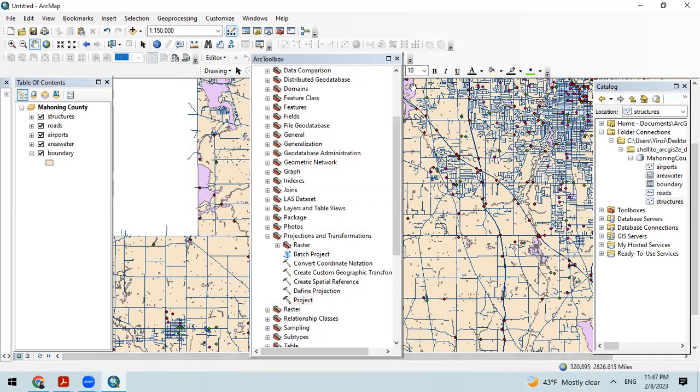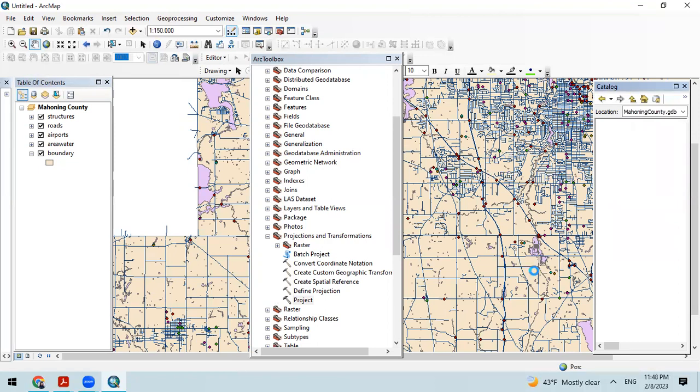After a few seconds, it will show a new feature layer, airports projected, with the same projected coordinate system as the structures and loads. So just give it a few seconds. Okay, it's come out right now.